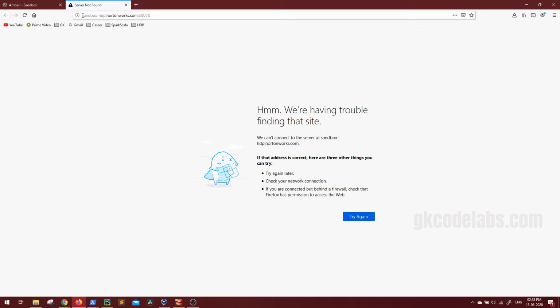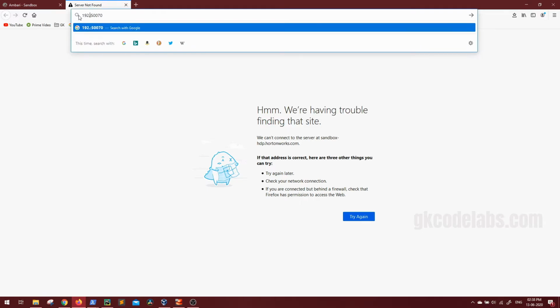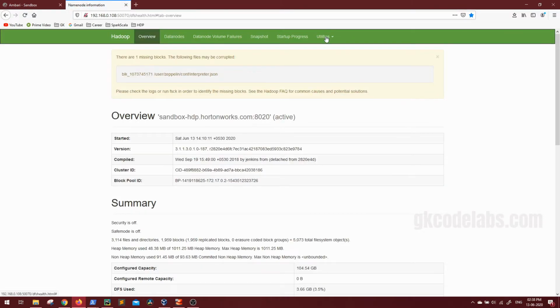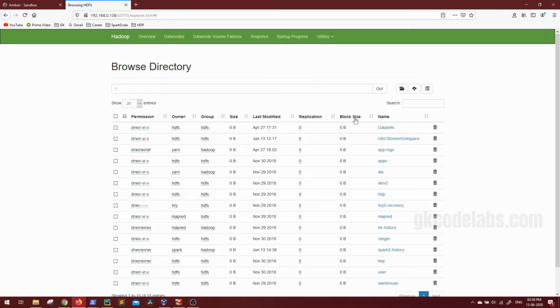I am accessing it from my Windows, so ignore that for now. Just give the IP address 192.168.0.108. You can see you can access this. Now you go to utilities and browse file system. Here you can see I have put the same directory structure as I had in my local Linux and local Windows environment. To open this, you can click on this.